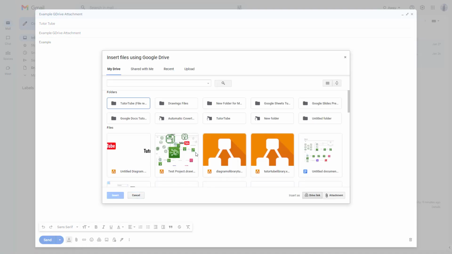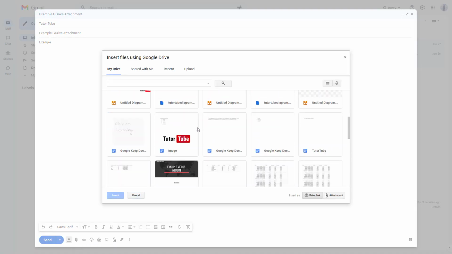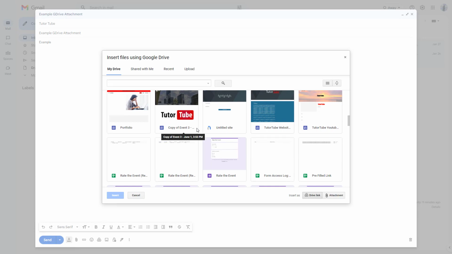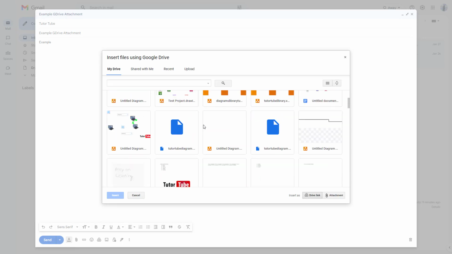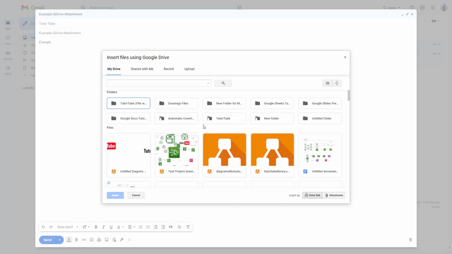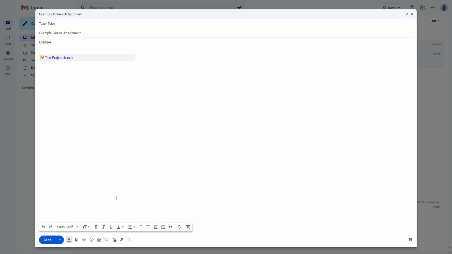If you click on it, you can see that you can access your files from your Google Drive. That is because your Gmail is basically your Google account, and you can directly access the files as long as you're signed in. So if I select any file right here and then click on insert, that file is inserted as a Google Drive link.